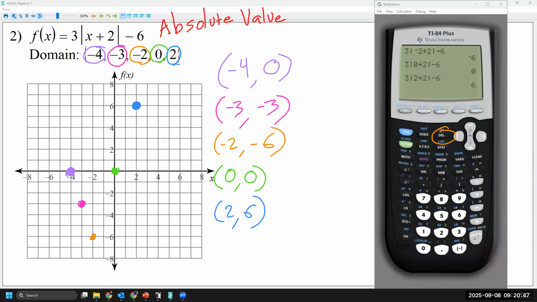Questions so far? So we did the first 2 together. We did linear, we did absolute value. What's the next one we need to do? Quadratic. So number 3 is quadratic, the last one we do together. What's weird about quadratic?